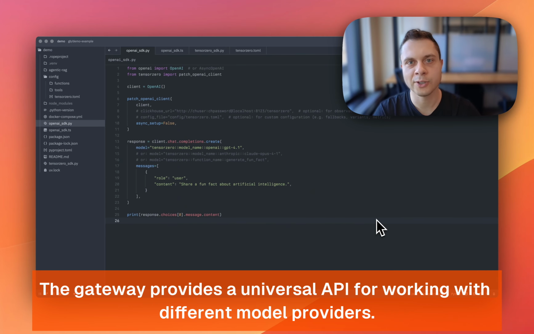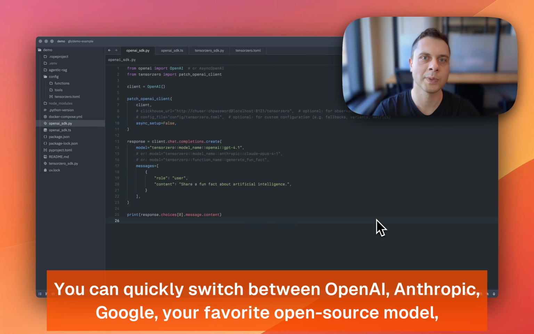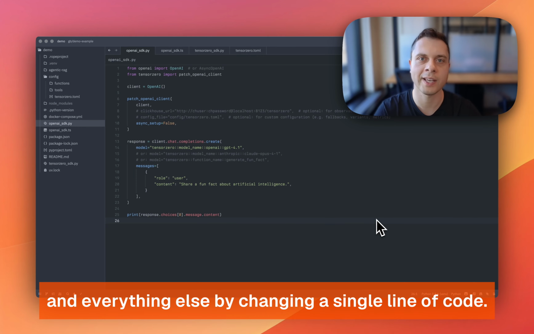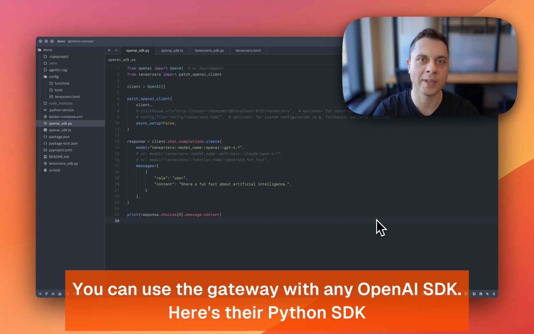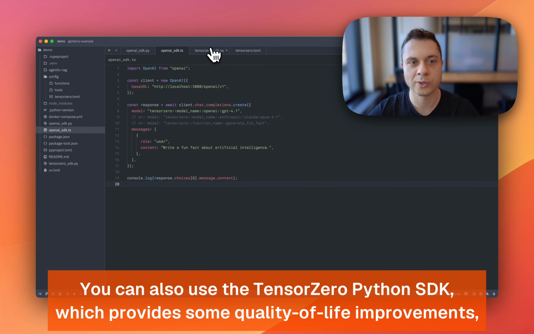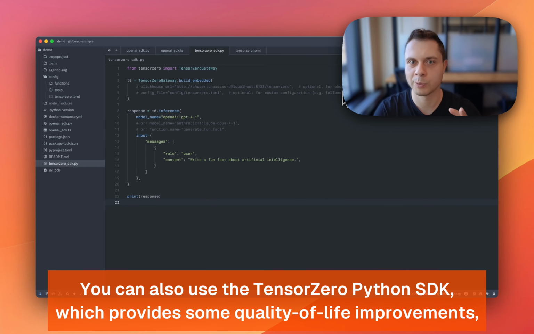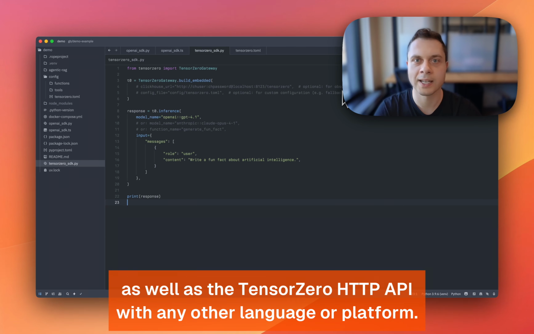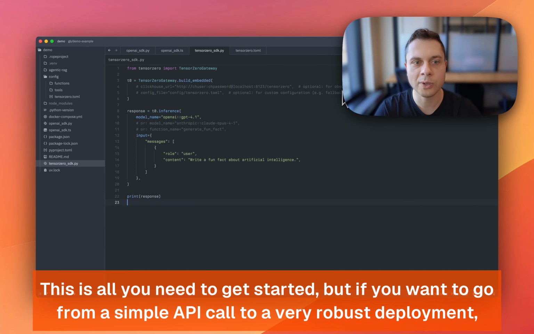The gateway provides a universal API for working with different model providers. So you can quickly switch between OpenAI, Anthropic, Google, your favorite open source model, and everything else by changing a single line of code. You can use the gateway with any OpenAI SDK. Here's their Python SDK, and here's their Node SDK. You can also use the TensorZero Python SDK, which provides some quality of life improvements, as well as the TensorZero HTTP API with any other language or platform. This is all you need to get started.